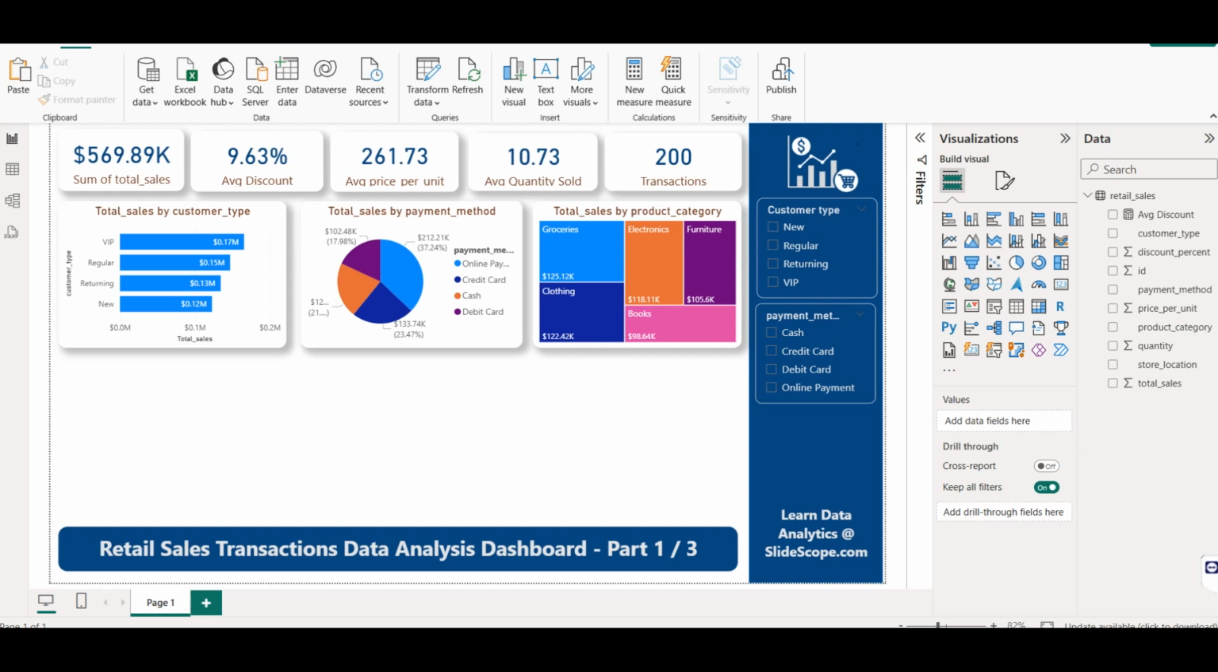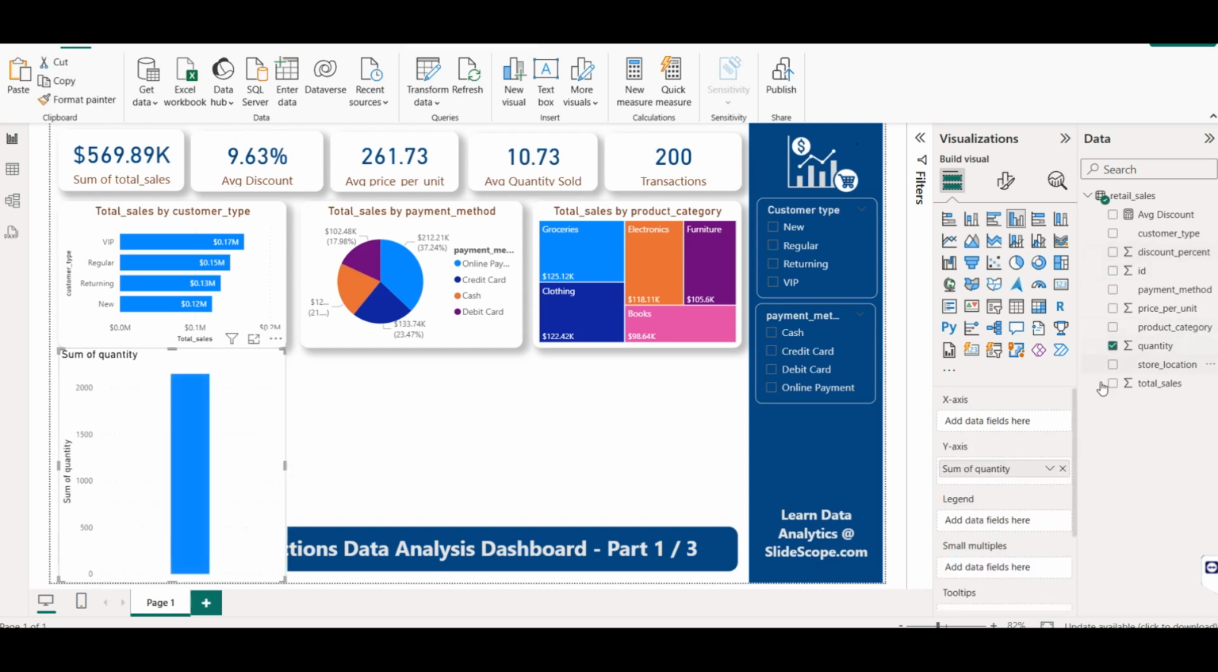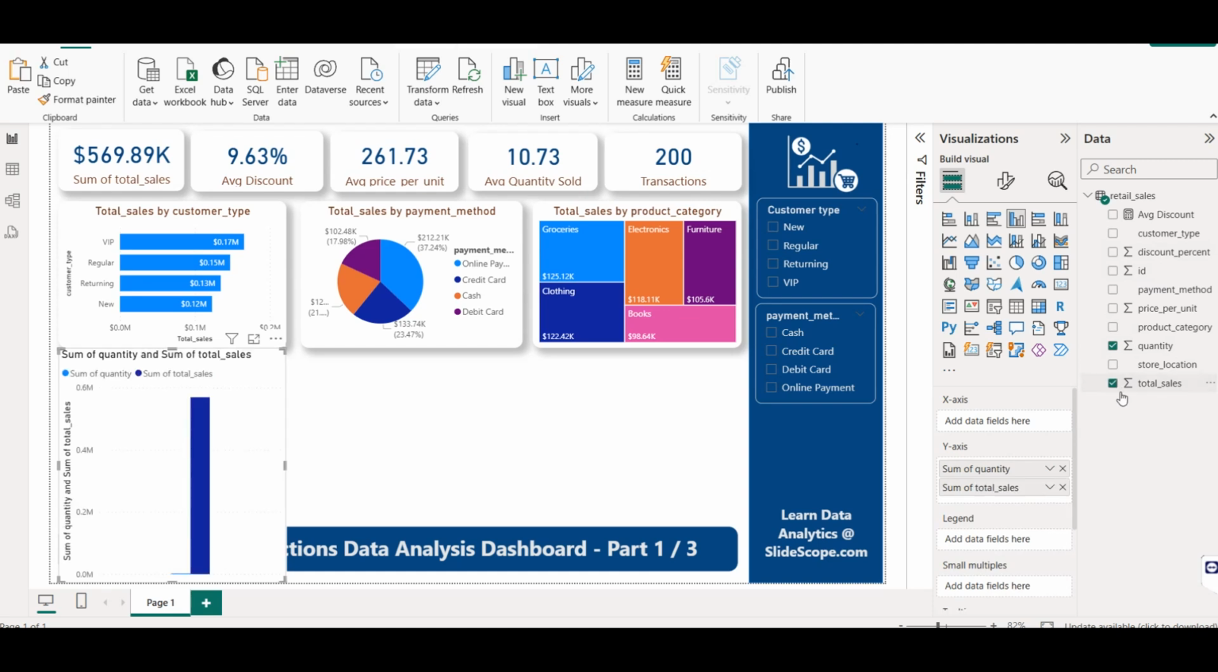As a beginner, suppose you have to create a graph between two numbers, for example, quantity versus total sales. If we select them, you can see as a bar chart, it is showing us two clustered bar charts. One is sum of quantity, which will always be less, because the average quantity sold is 10, so the sum of quantity sold will not be 569.89K.